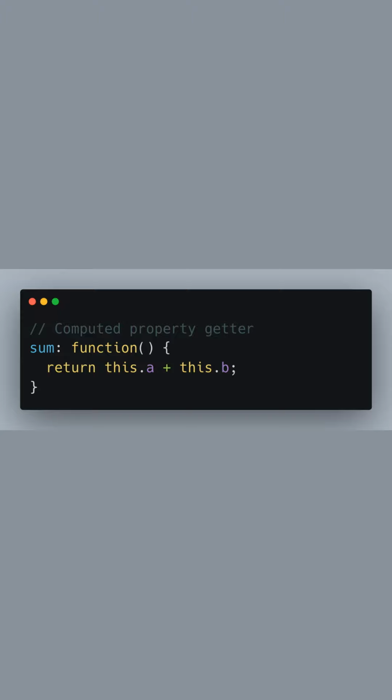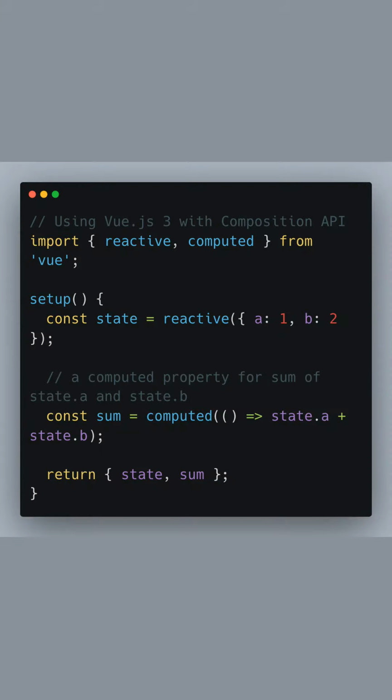Zooming into the computed property, a computed property is essentially a getter by default. So, when we access this sum in our template or methods, it executes the function we provide here. In our case, it calculates the sum every time A or B changes. This is more efficient than manually recalculating the sum every time we need it, because Vue caches the result until the dependencies change.